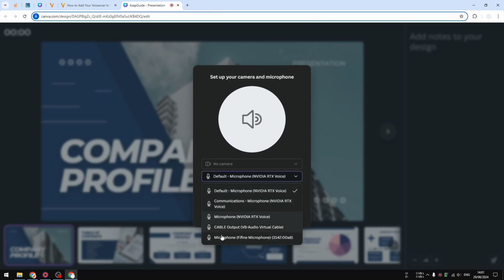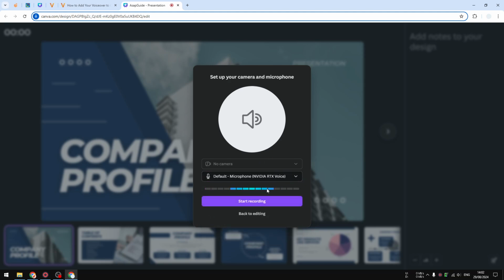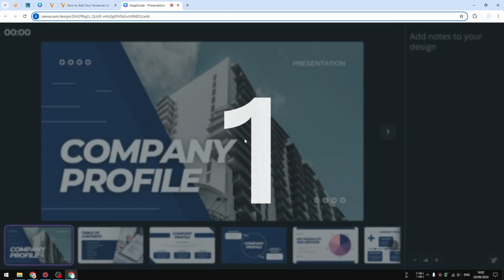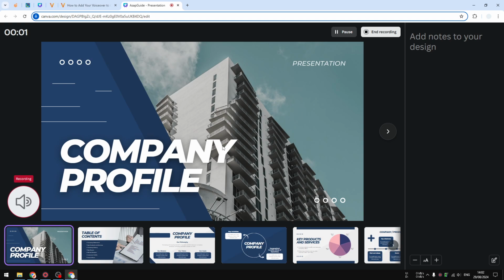And here you can select the microphone that you want to use, and when you do that, you can test, and if you can see this bar is moving, it means that it picks up your voice and you can start recording. Once everything is ready, you can click start recording and you will be able to see this countdown and you can start.